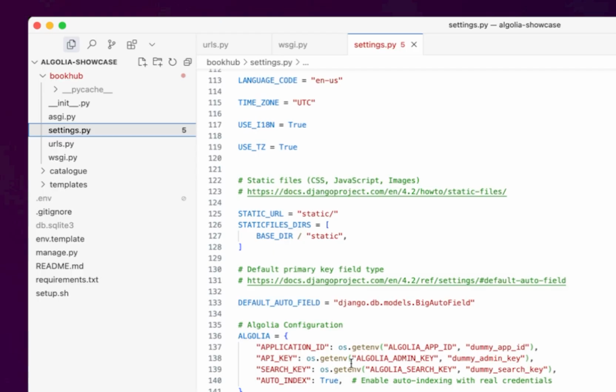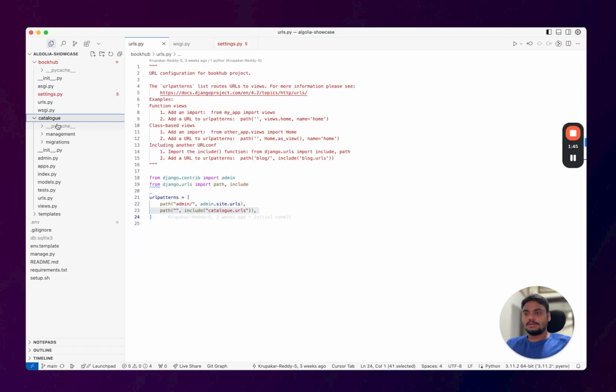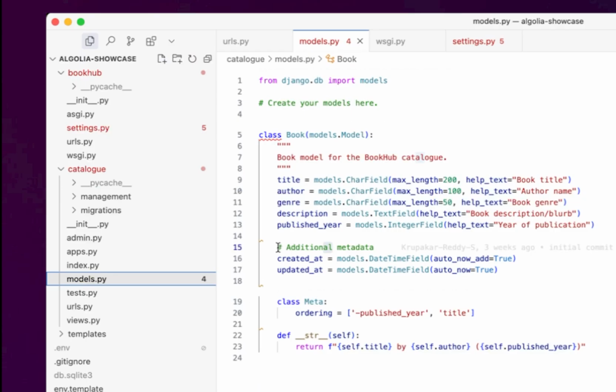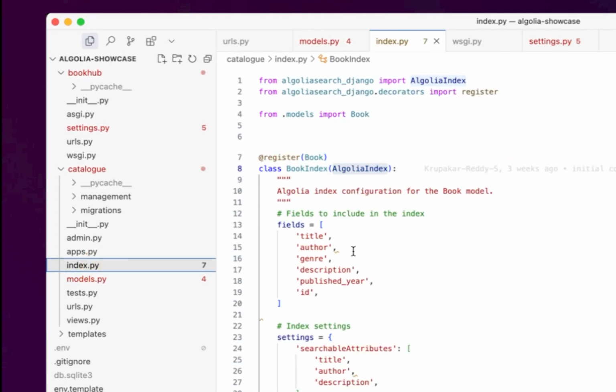Nothing fancy. We have added Algolia settings here, where we pick the environment variables for Algolia credentials and stuff. And we have enabled auto indexing. We'll talk more about that. Now, this is the main catalog application. If you look at the models, we have a simple book model, and there is an author, and we have more details for the book: the title of the book, description, the year in which it was published, and stuff like that. And then we have an index defined.